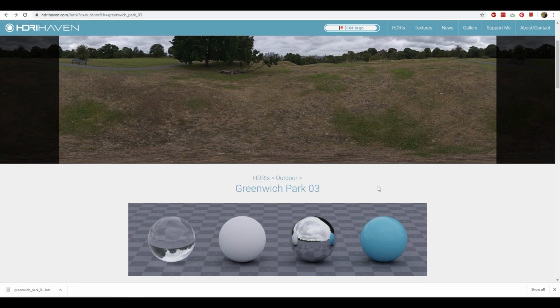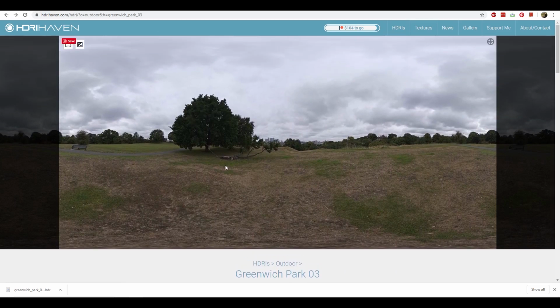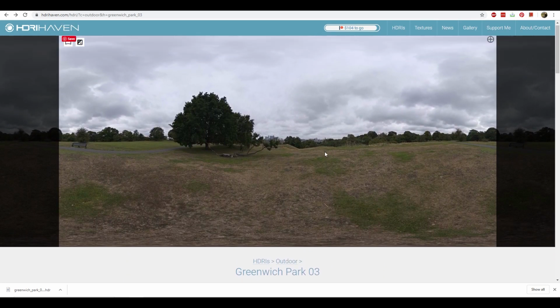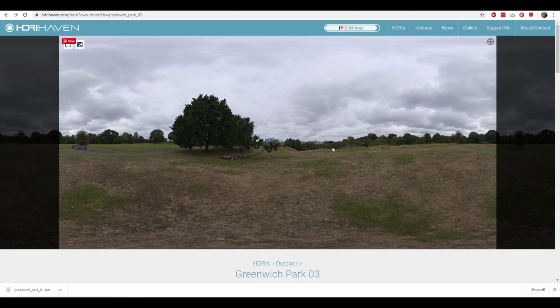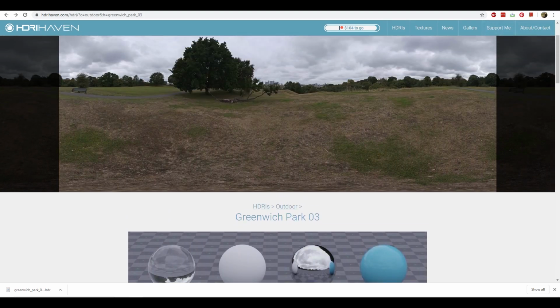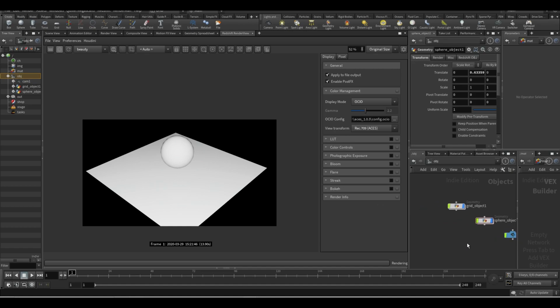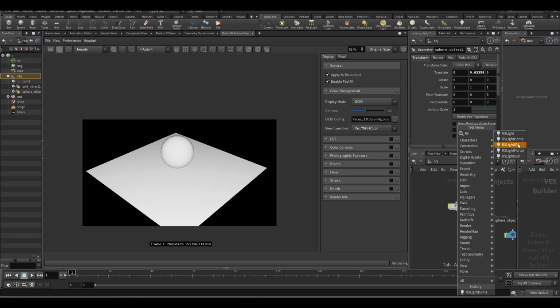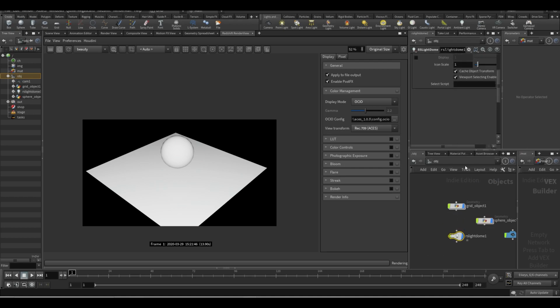I decided to download this nice outdoor HDRI, because we won't be seeing any outdoors for the foreseeable future due to the thing that cannot be named. So anyway, I download this nice HDRI. Let's go into Houdini. Let's type RS Light Dome. Let's go into light.